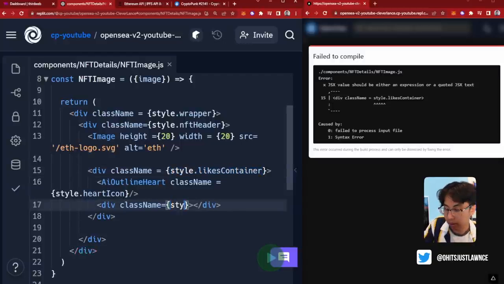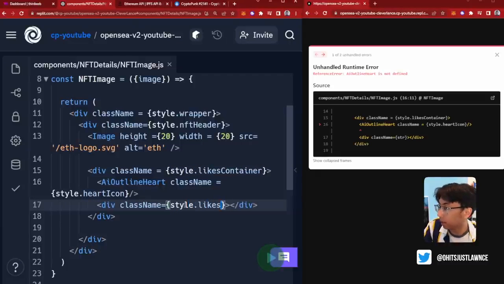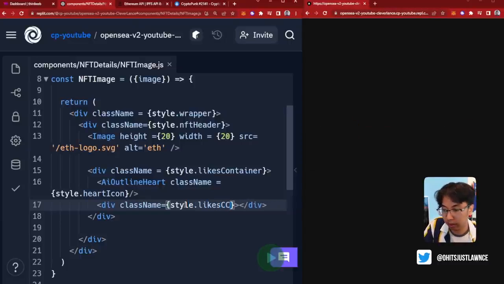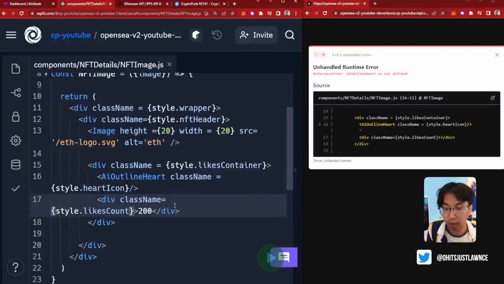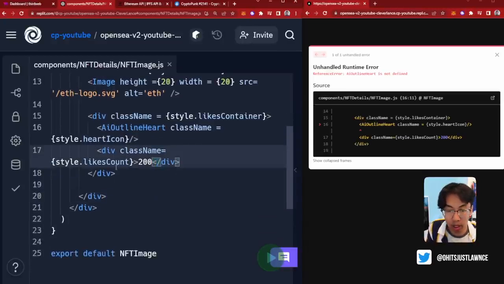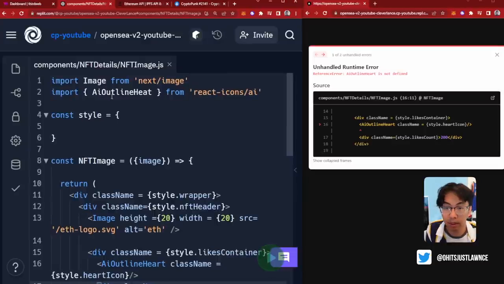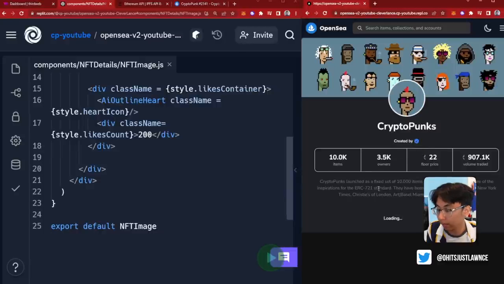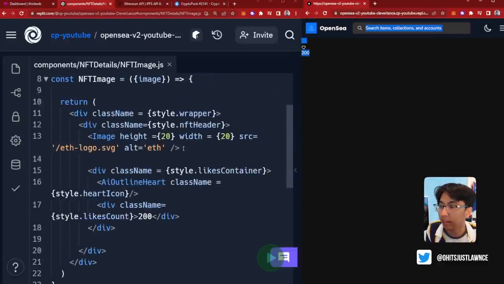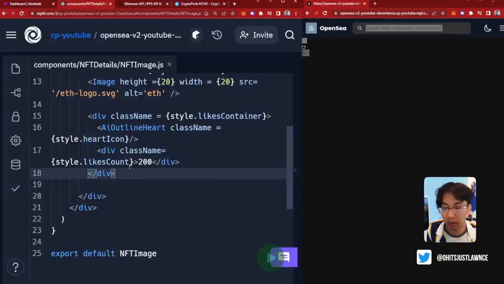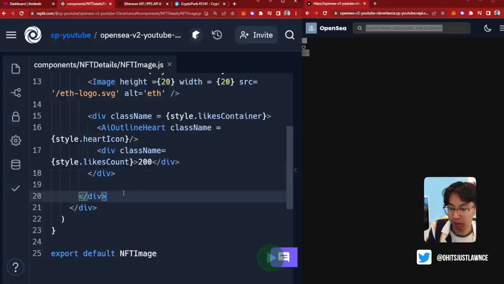Okay, style.likesCount. All right, this one will be hard coded, but if you guys want, you can always add your own like functionality and then make this dynamic. AI outline heart. There you go, heart. Kicked out. Boom. Okay, nice. The ETH, heart, 200. Okay, then we have the closing div here.